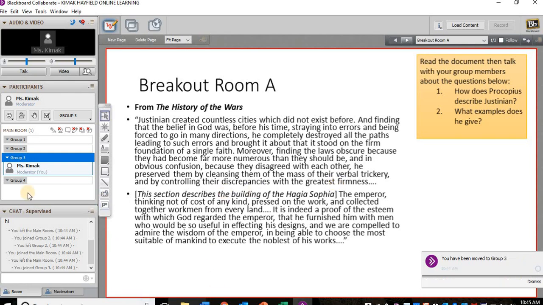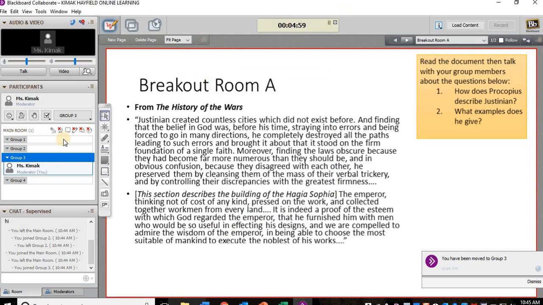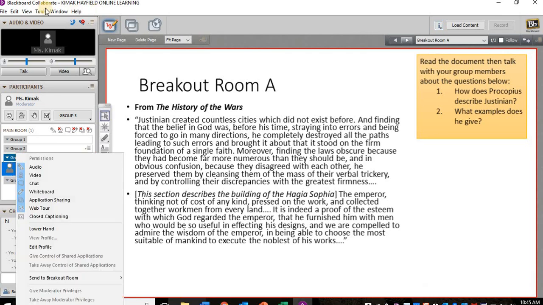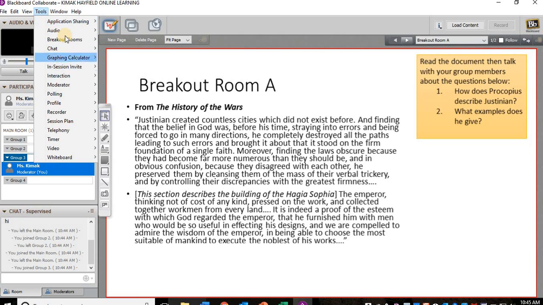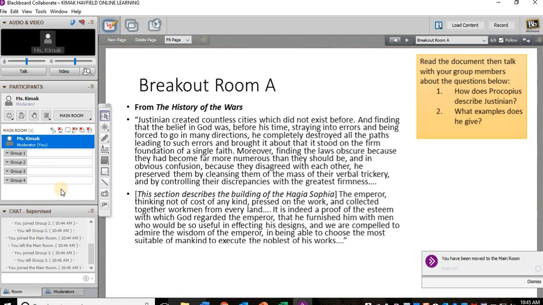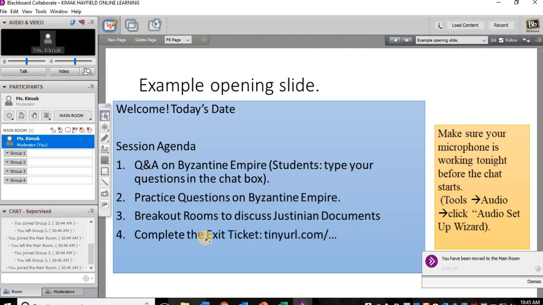The final thing about breakout rooms is I usually put up a timer. The timer is really simple. The I button up at the top, start the timer, and there we go. To bring the students back to the main room, you would just go to Tools, Breakout Rooms, and you would click Return Everyone to the Main Room when you want students to come back, and you can collectively rehash everything.